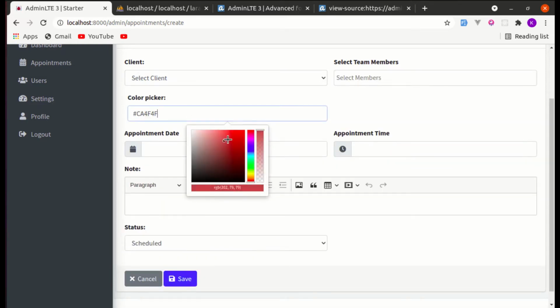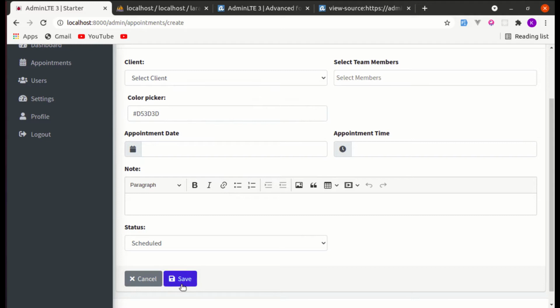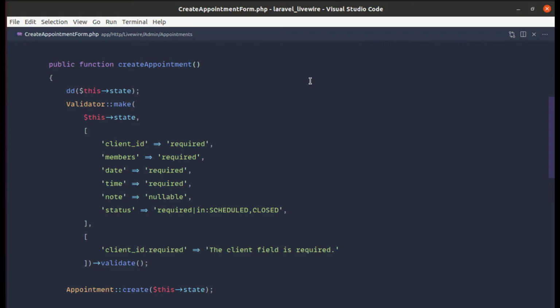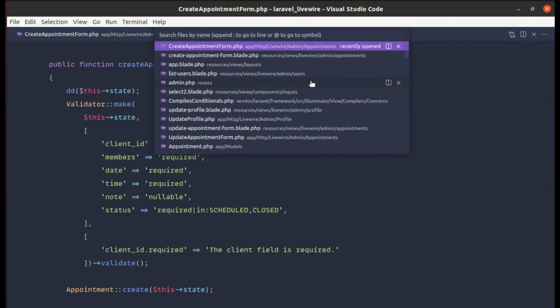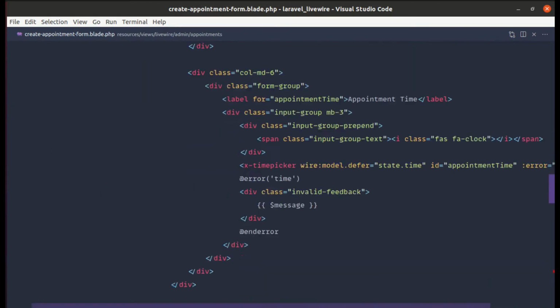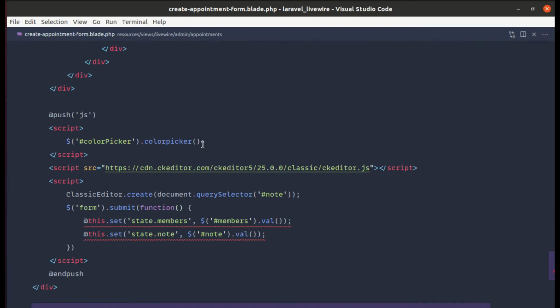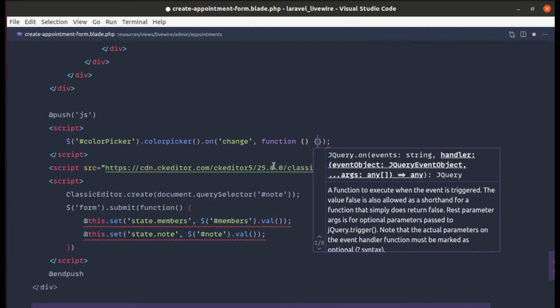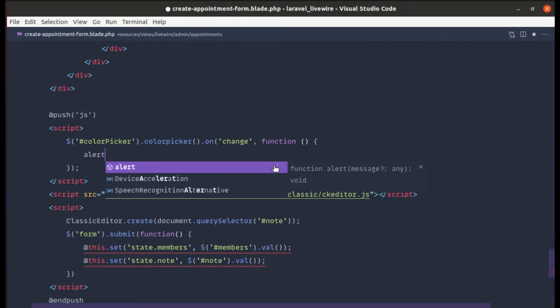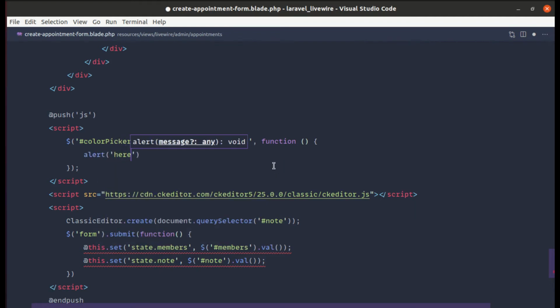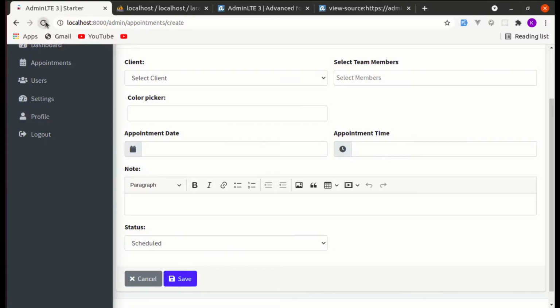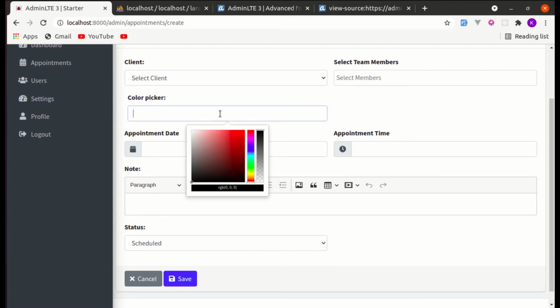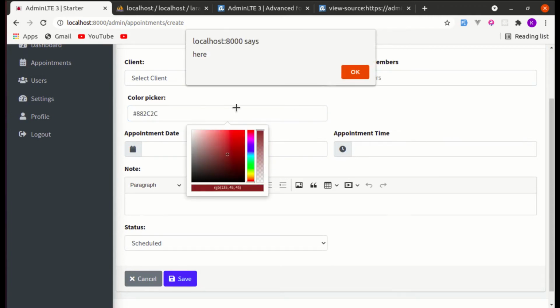Let me change this, click on save, and we don't get it. To fix this, let me go to create-appointment-form.blade.php file, and over here we can listen for the change event using .change, and we can pass the closure. And for now let me do alert here. Actually we'll not be doing this, but let me show you that. I change, we get that value.